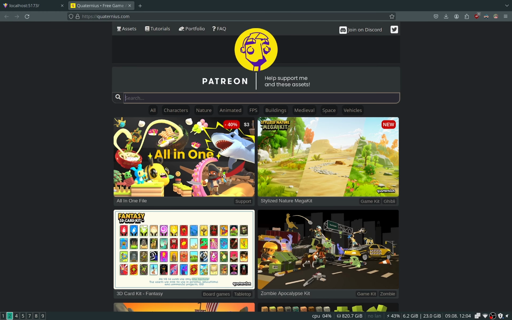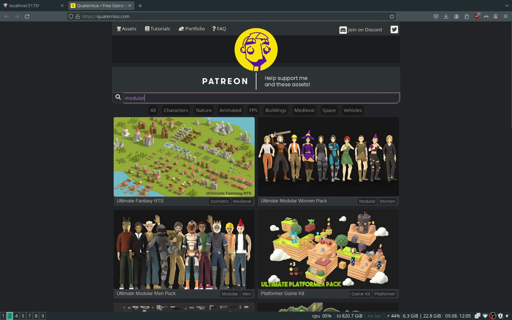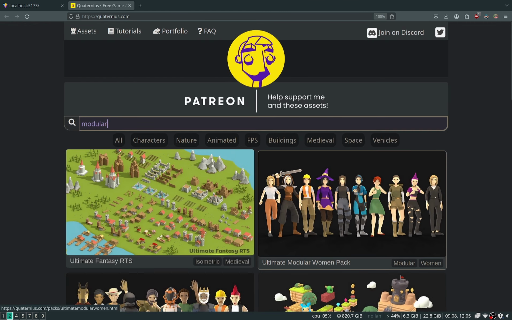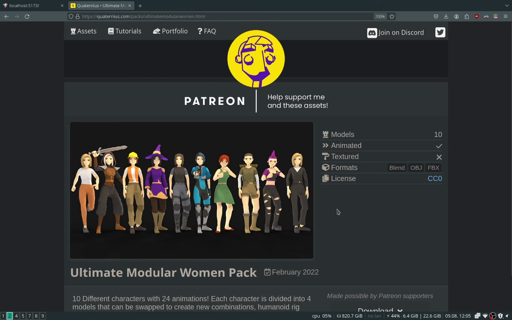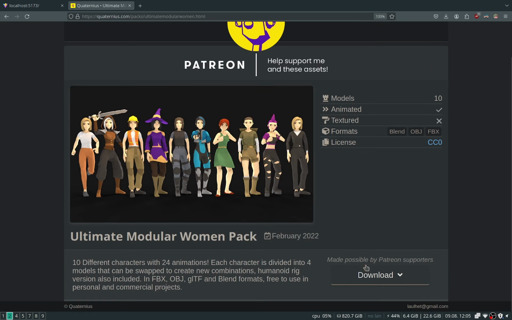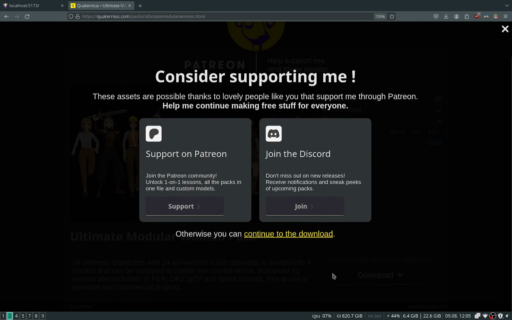The models I'll be using are from quaternius.com, which offers many high quality free assets for using in games. And when we get here, we want to go to the search bar and type modular. And we're going to click on the Ultimate Modular Women Pack right here. We'll scroll down to the download link. Of course, you can support them on Patreon. And we're going to continue to the download.